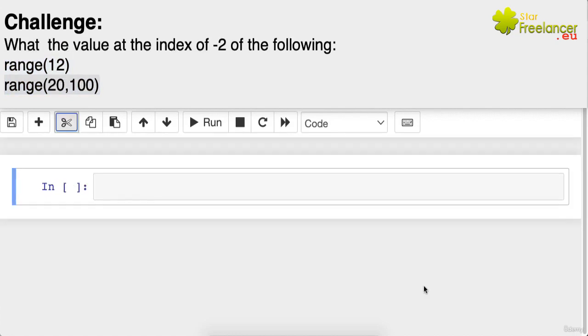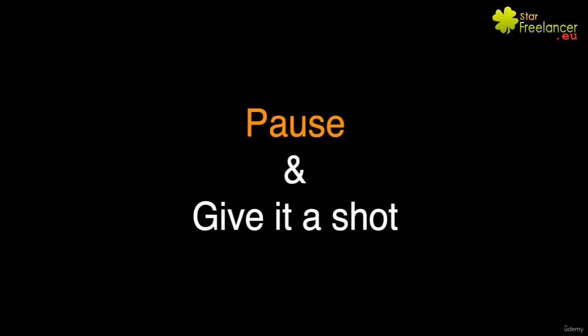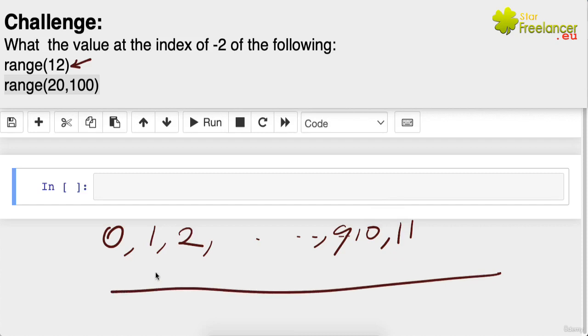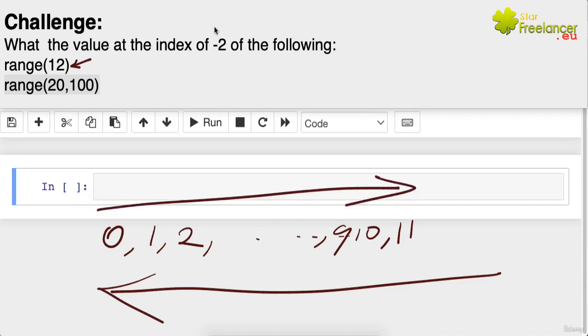What is the value at the index of -2 of the following? That is to say, this, for instance, will give us from 0, 1, 2, till we get to what? 11. Before 11, we have 10. Before 10, we have 9. But we are not going to get to 12. The index of -2 means start from the right-hand side, go towards the left-hand side. Remember, the normal way of movement is to start from the left-hand side towards what? The right-hand side.